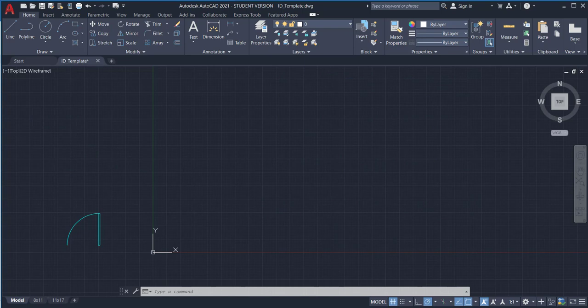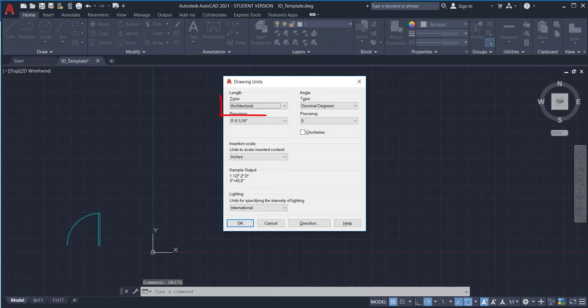So I'm going to start inside of my ID template, and if you do not have this ID template, go ahead and start a new drawing. Be sure to type units and set your drawing units to architectural. Otherwise, you will be drawing in decimals. You'll be frustrated because you're not going to have very accurate drawings. So my ID template already has that setting configured, so I'm just going to go ahead and hit cancel.